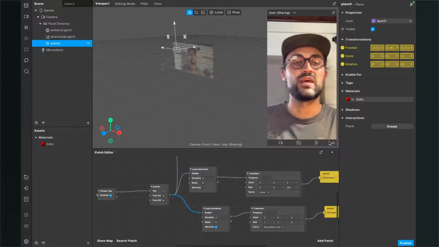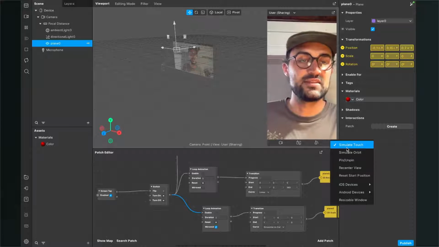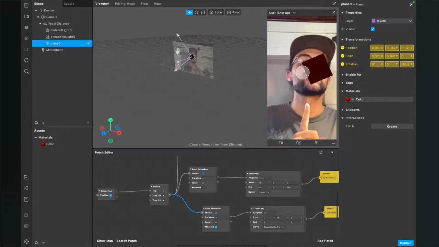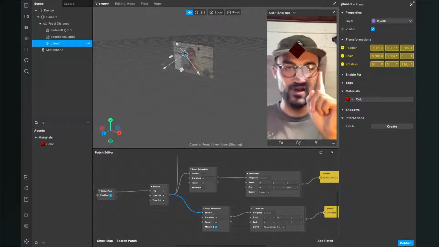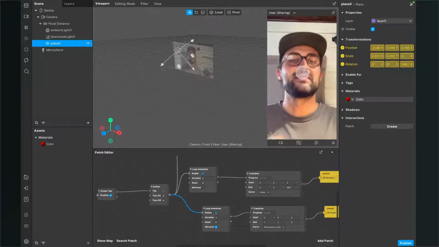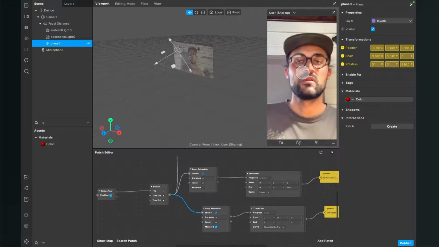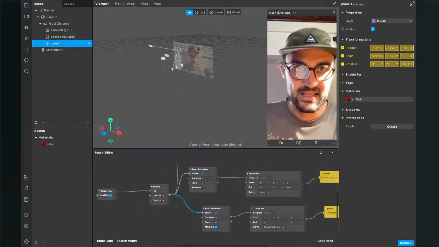So now when we tap on the screen, go to your preview, go to the 3 lines, set it to simulate touch, and when we touch now on the screen, the animation is starting. When we tap again, it stops, and when we tap again, the animation starts again. So this is pretty nice.